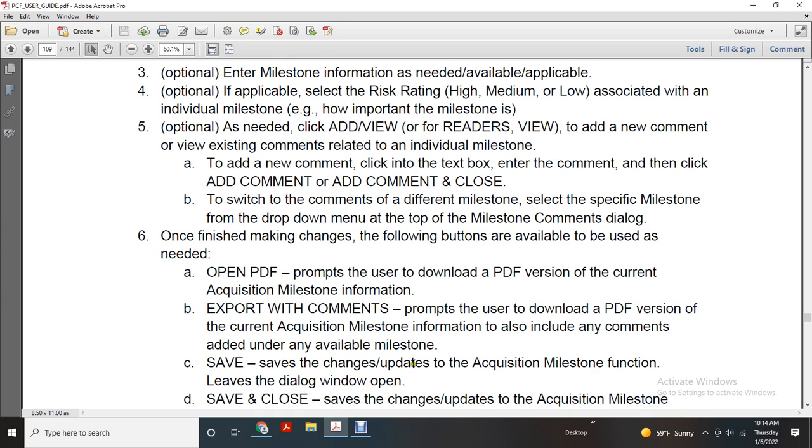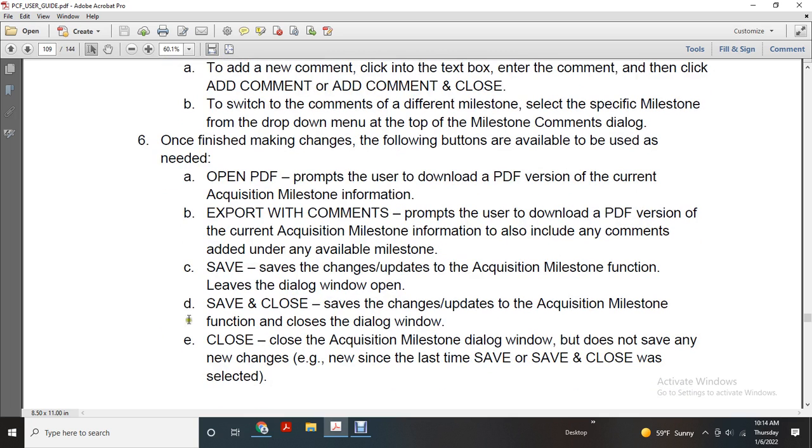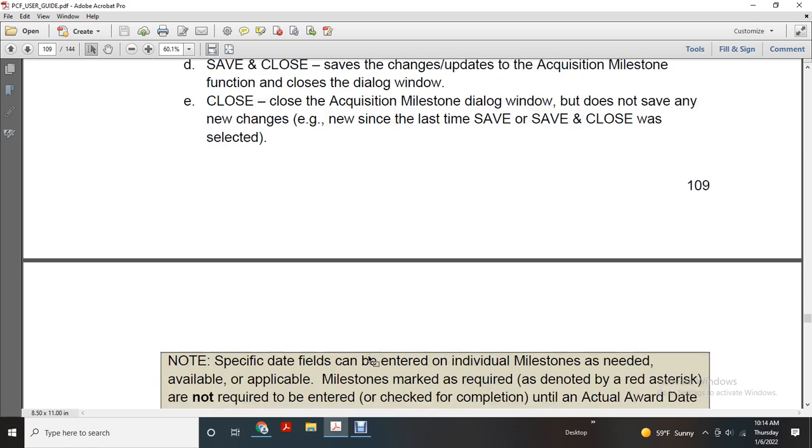C. Save saves the changes to update the acquisition milestone function and leaves the dialog window open. D. Save and close saves the changes to update an acquisition milestone and closes the dialog window. E. Close closes the acquisition milestone dialog window, but does not save any of the new changes since the last time save or save and close was selected.